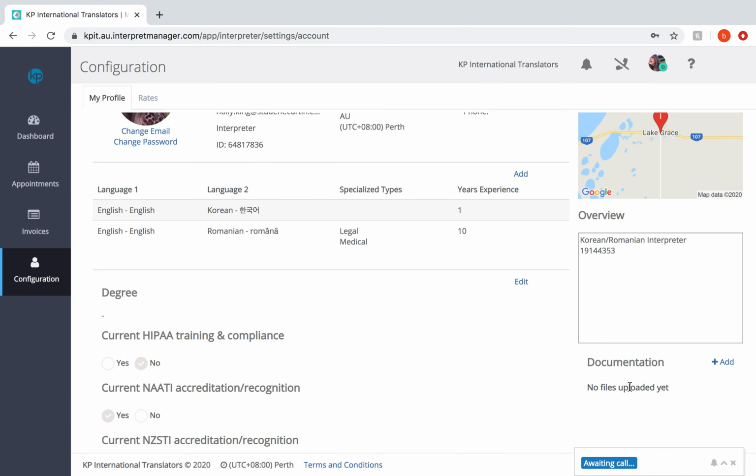You can also add documentation, so you upload any relevant qualifications or certificates by clicking that add sign here. You can select a file from your desktop and then name it and then add a description if that's necessary. There are only particular extensions that are supported, so check your written guides for that. The maximum file size is 5 megabytes, and then KP admin can see those documents.